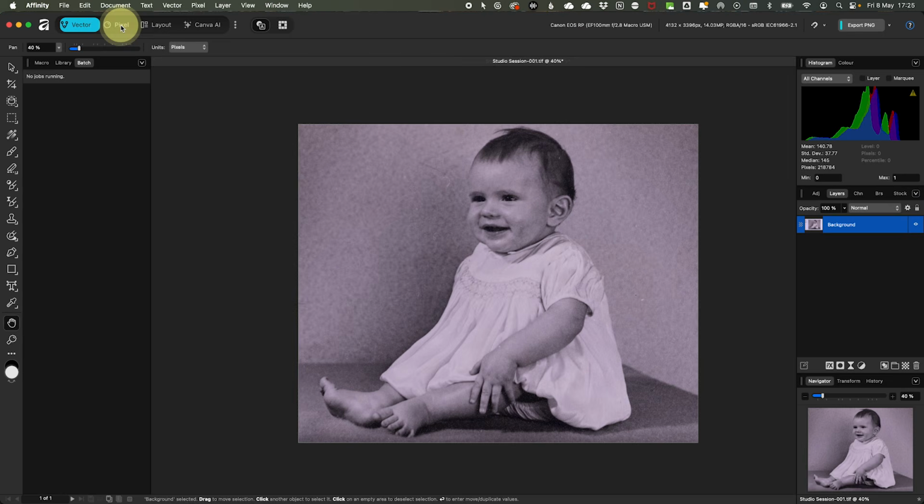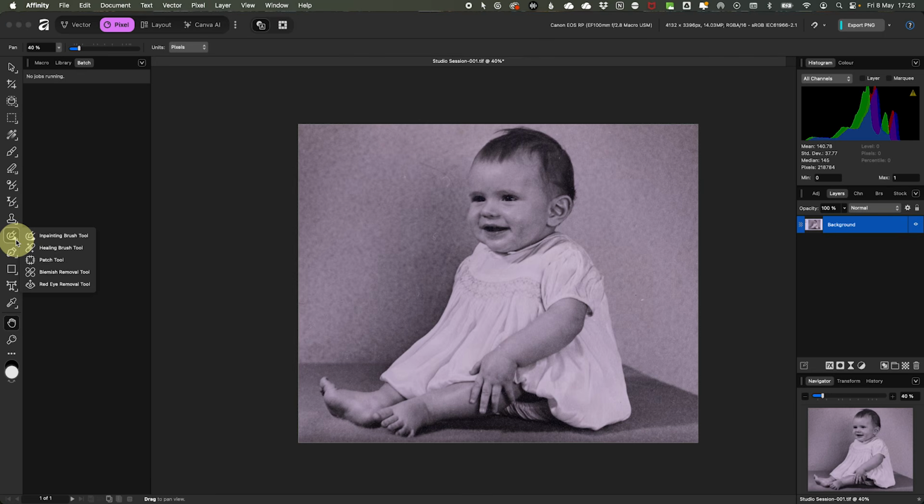Blemish Removal Tool. The Blemish Removal Tool is a really quick and easy way to clean up tiny imperfections in old photos, things like dust spots, little marks, and very small scratches. First, go into the pixel area. Then, in the toolbar on the left, find the Blemish Removal Tool. It's grouped with the In-Painting Brush tool, so click the little arrow to open the extra options, then select Blemish Removal Tool. At the top, you can adjust the brush size depending on the area you're working on.